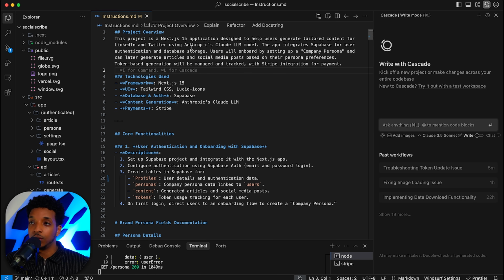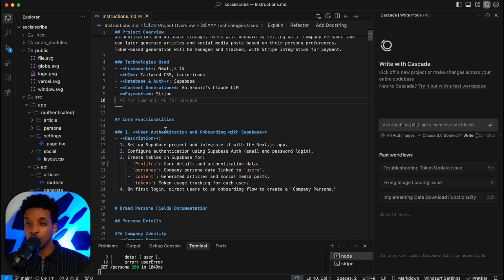Make sure to use Anthropic for the LLM model, Supabase integration, an onboarding form for the company, setting up of the company persona, and then generating articles and social media posts. Token-based generations will be managed and tracked, along with Stripe payment integration. And this is the tech stack that we wanted to use. Let's go through and explain all the different features and how I've broken it down.